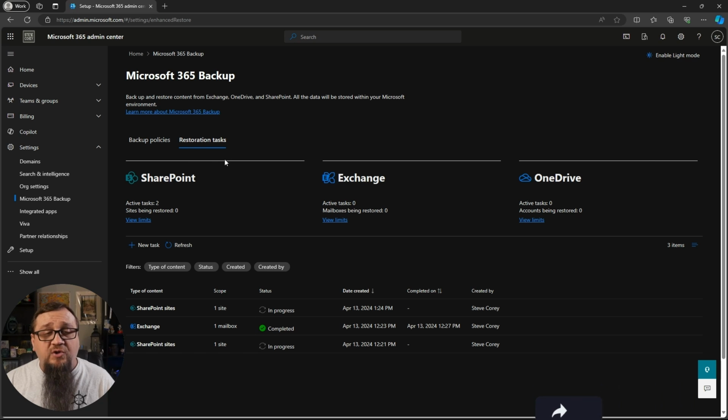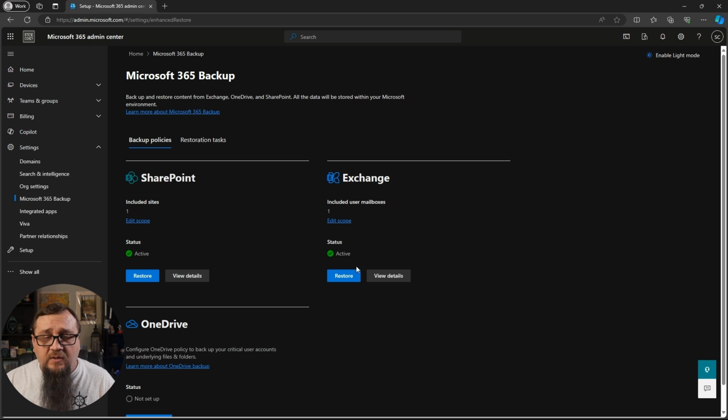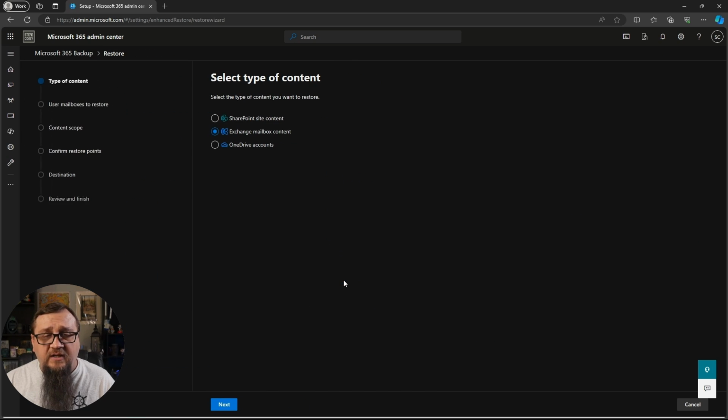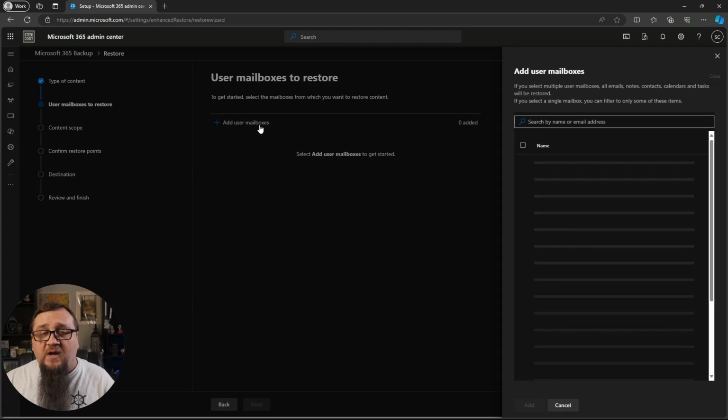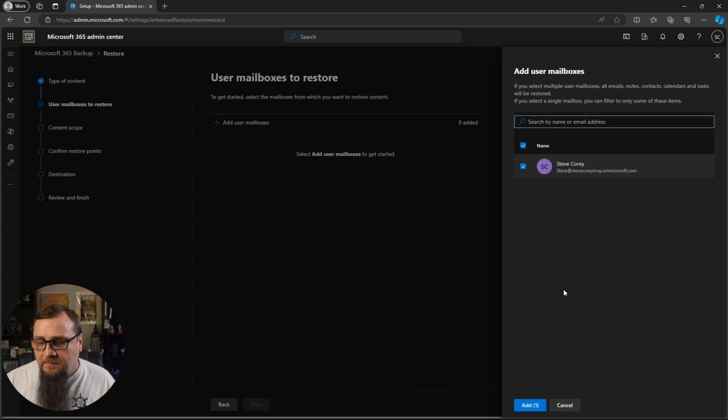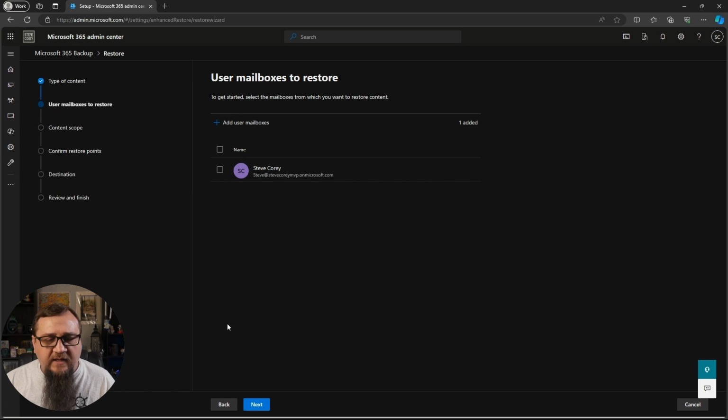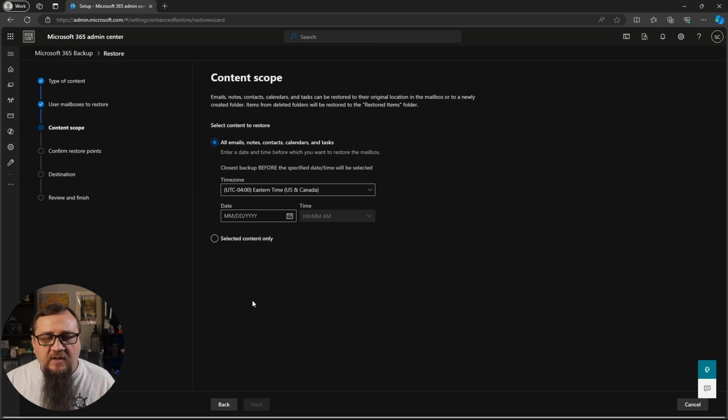And it does take you to the restoration task screen where you'll see I've got a couple of operations here in progress where I've already done this one time. So we're going to go back to Exchange and hit restore. We'll pick the mailbox this time. Add that and click next. Similar screen here, but we have one more option.